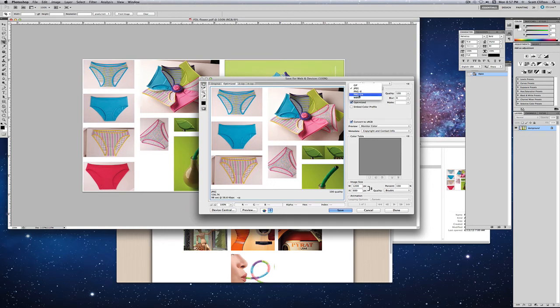PNG is for images with transparency, and then GIF is the same thing. GIF is for smaller transparency images. JPEG is for flat images, bitmap images, which is what we have here.